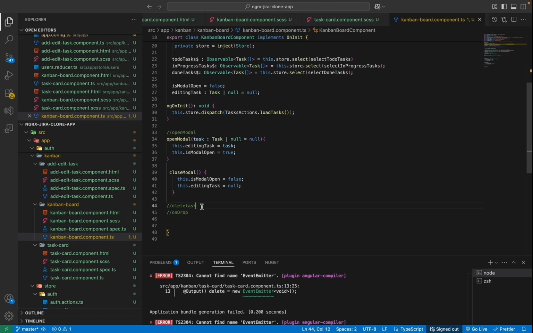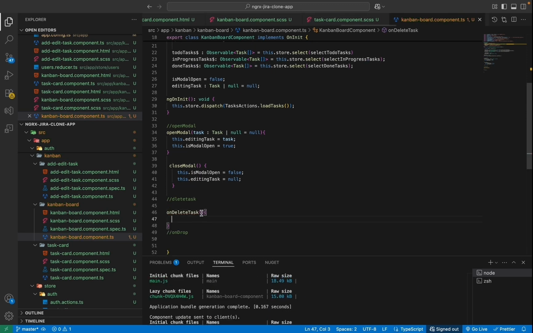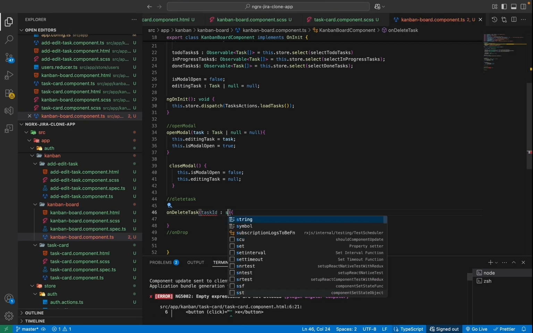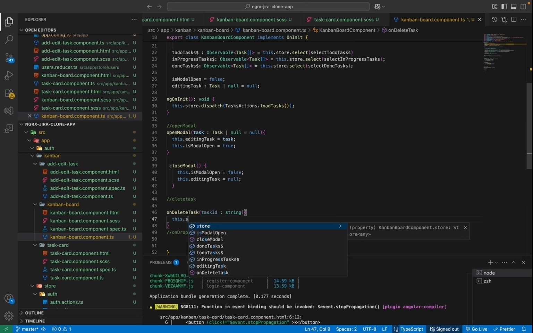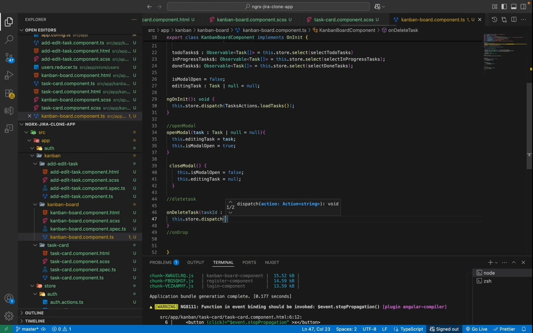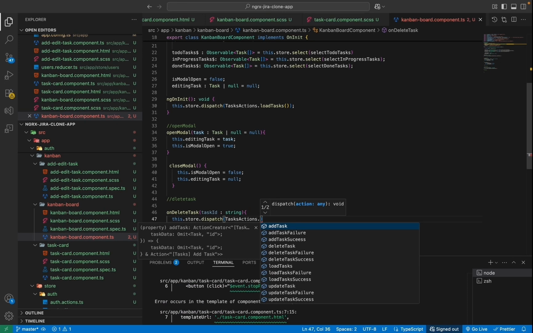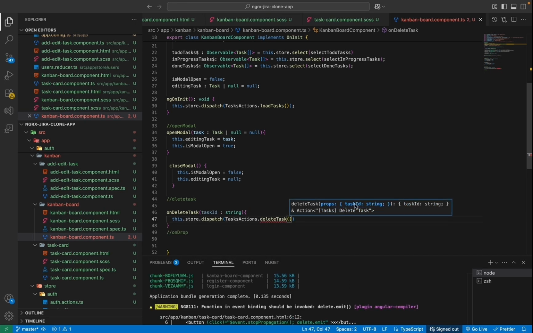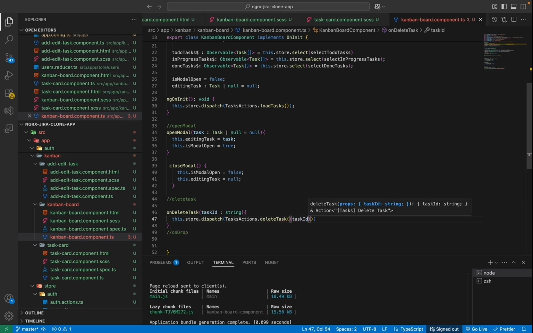Now comes our delete task. We'll call it onDeleteTask. Basically we want to delete our task. Do you remember how we delete a task? If you remember our action, we have a taskId of type string, and we just need to dispatch our action, and that's it. So we say this.store.dispatch, and inside this we pass our action. We need to import our task actions and say deleteTask. Easy as that. The only thing we need to pass is our taskId, in an object there.